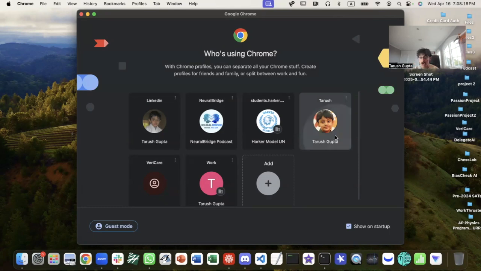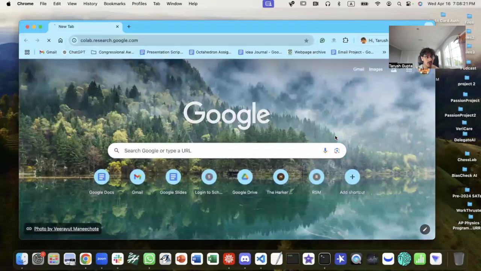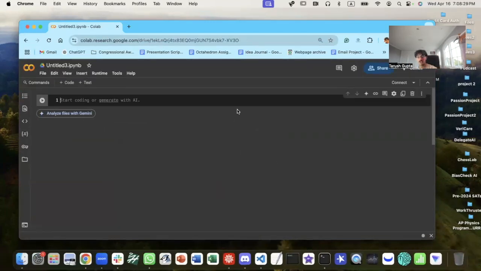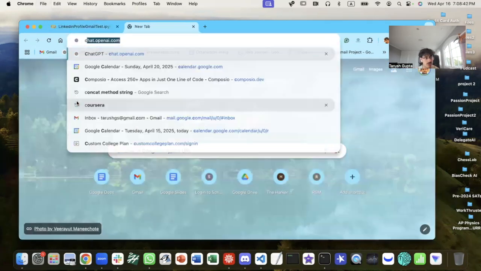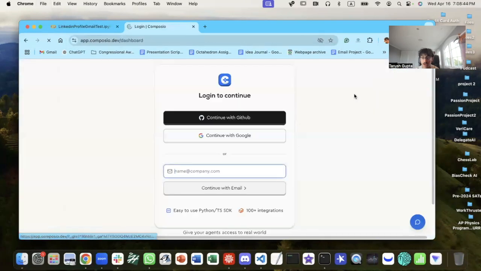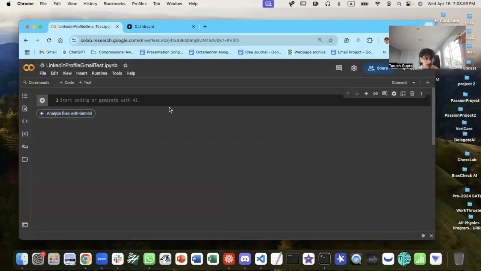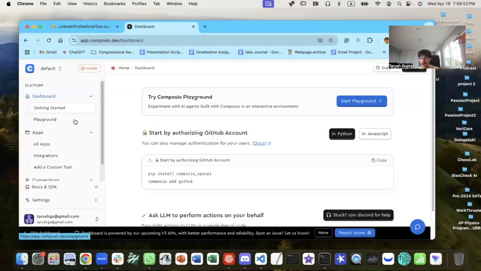So let's start off by going to Google Colab. If we want to go to Colab, we can create a new notebook. Colab is a lot better for testing, versus something like VS Code, which is a lot better to actually write the stuff. So let's call this our LinkedIn profile test, Gmail test. What we want to do is go to composio.dev and sign in. This is going to sign me into my account. This is not what is supposed to happen, but you automatically go to this page, which is like the start page.